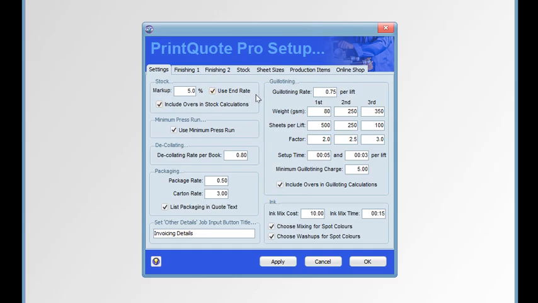When you enter a stock item, you have the option of two rates, an end rate and a second rate, and you can use these two rates depending on whether you purchase stock at a bulk rate or as a cut rate or both. Click on the Use End Rate checkbox if you wish to use the end rate as the default cost for your stock costings, otherwise the second rate will be used. This choice can be modified in a particular quote or job on the Guillotining tab.